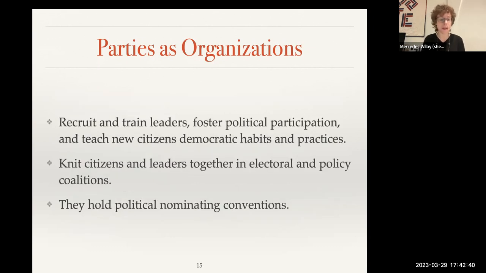Now, party organizations also help recruit and train leaders and foster political participation, even teach new citizens democratic habits and practices. So they model this for us, right? We see party conventions, even in this era when the conventions aren't really more than just a show, and we're not typically picking our candidates at them anymore, at least not at the national ones. The public still sees them, and they see the balloons and the hoopla, and you start to learn about it. You probably hear pundits talking about things like super delegates and all this different stuff. You start to be exposed to more politics.